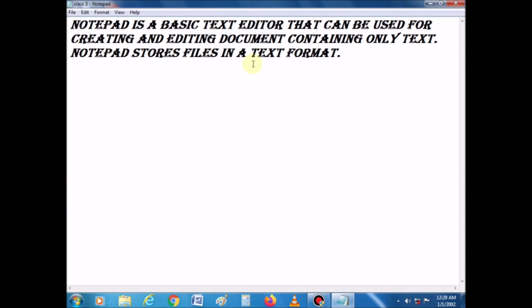Now we learned how to open an existing document. I want to change the look of my text. How can I change? Yes, we can change the look of text by formatting of text. What is formatting? Changing the look of text is known as formatting. You can see here the format menu. Now click on that format menu.